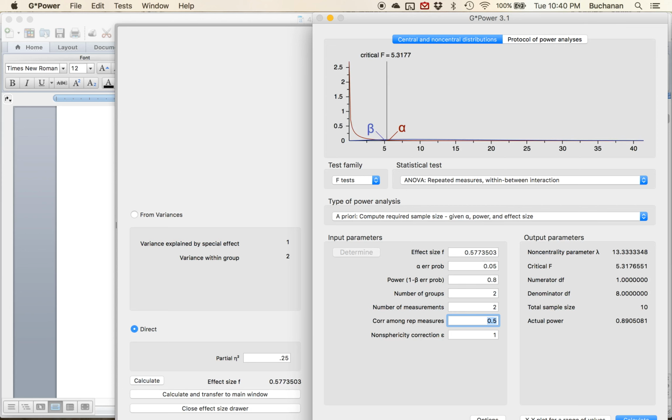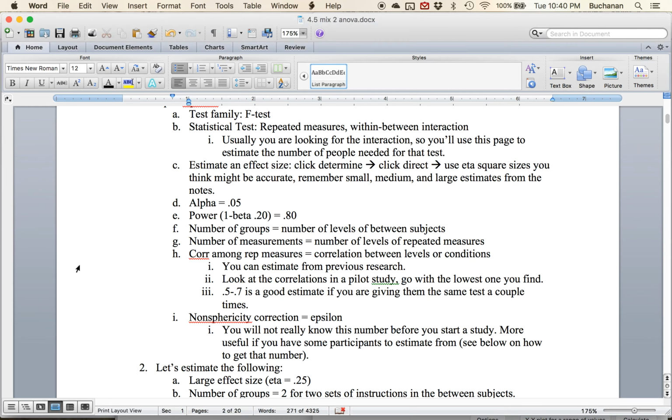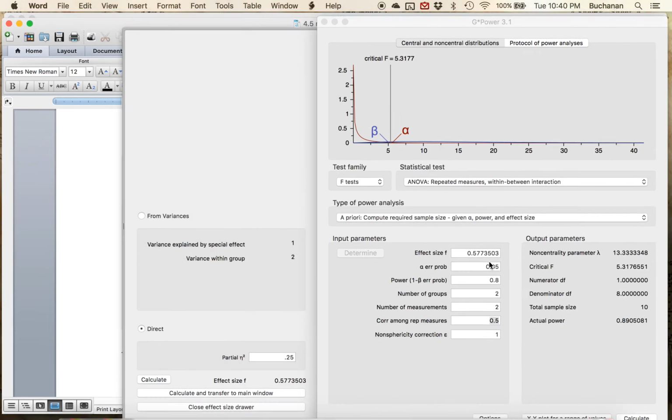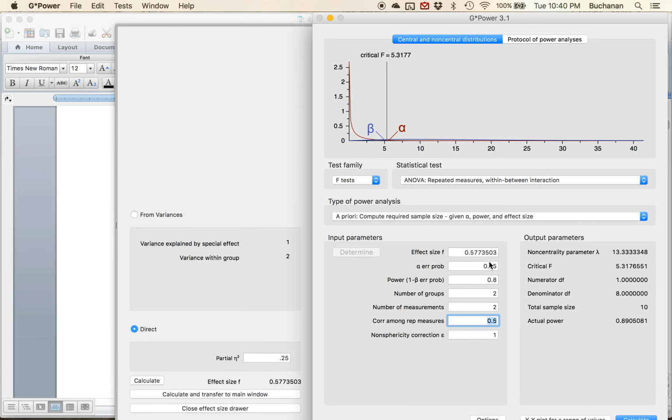It says I need 10 folks to get at least 80% power, which is the beauty of repeated measures designs. I have way more than 10, so we'll be good. So that's how you run power for a mixed design.